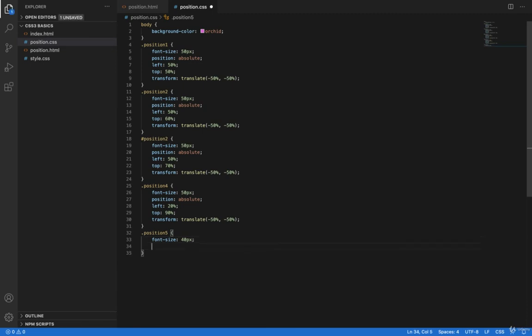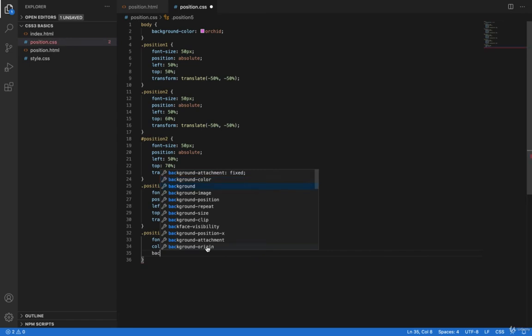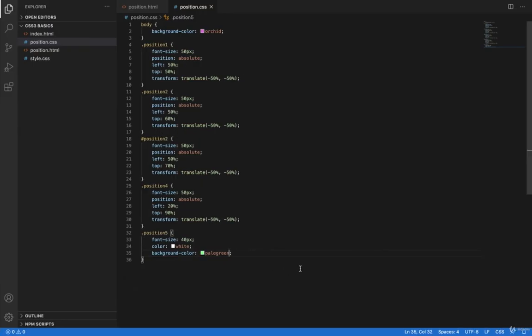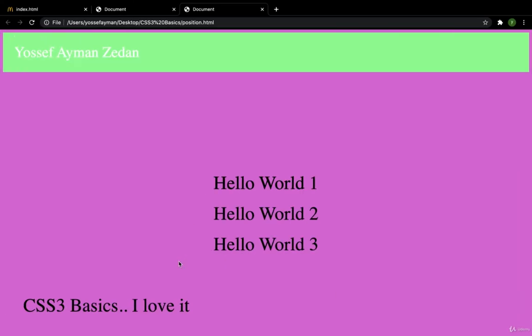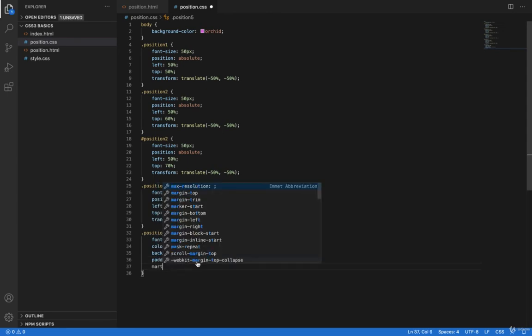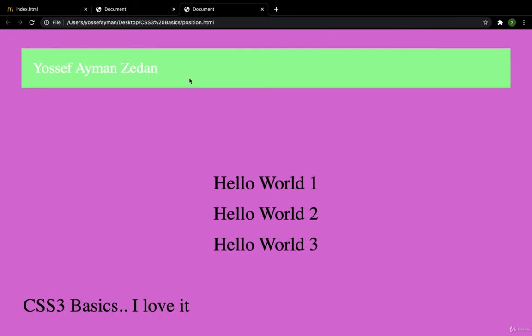And here I want the color to be white. So here I have the color white. Then I have the background image or the background color of pale green. So I have this background color now. And then I can make the padding left of 30 pixels. I have this now. What if I make the padding for all corners? I have this. Great. And then I can add a margin of 50 pixels. Here I have the margin of 50 pixels.